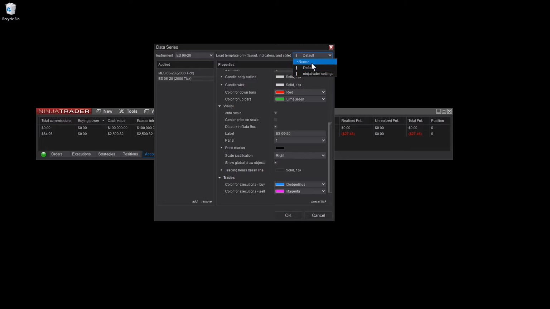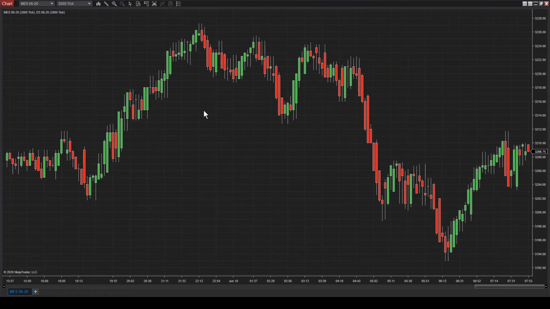So I have this on default. You need to make this, for me I have to make it none because I had a template setting, but press OK, and here you have an overlay. Currently what you see here is something weird like this, where both the MES and ES are actually showing at the same time. Now what you want to do is get rid of the MES candles and only show the ES candles.